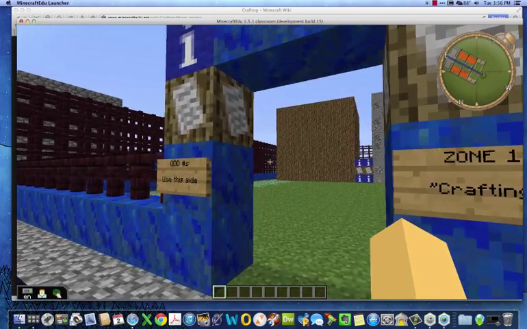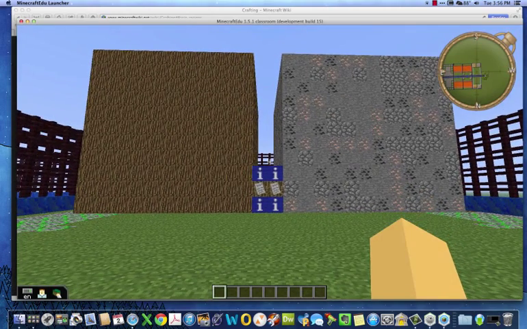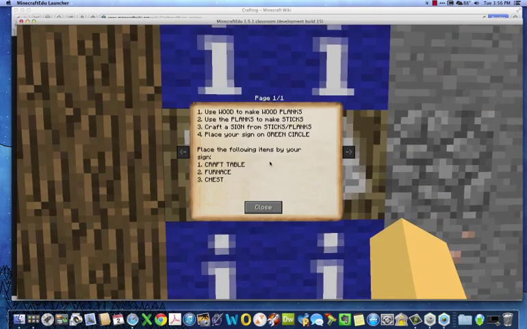So if I stroll into the odd-numbered zone, I see two giant cuboids, one made out of wood, one made out of stone that has some other materials on it, and the sign will tell me what I need to do. Use the wood to make planks, the planks to make sticks, and make a sign from those, and then I place them on a circle.